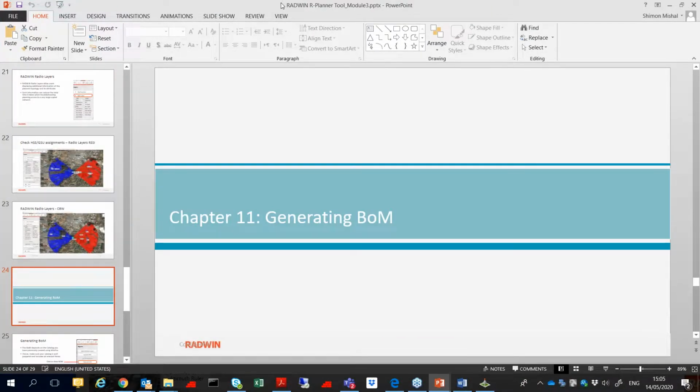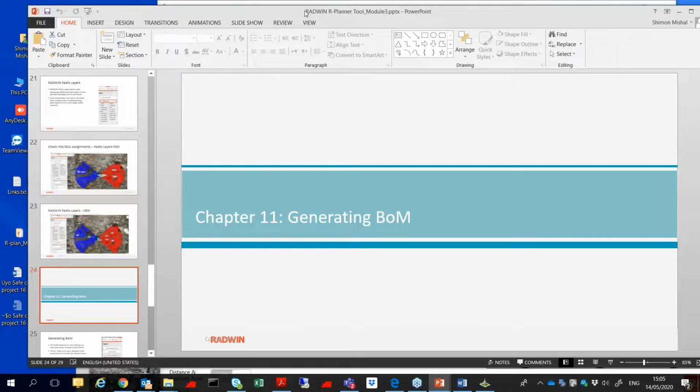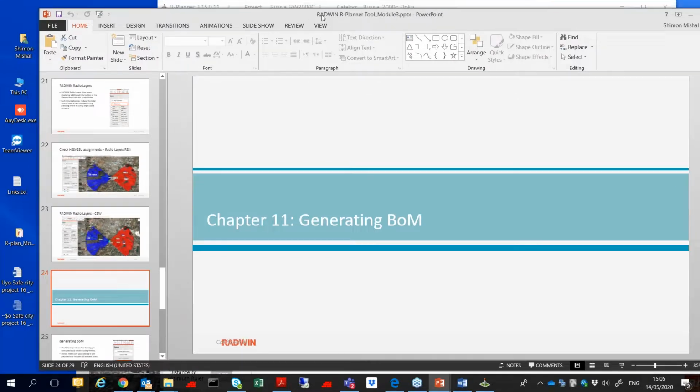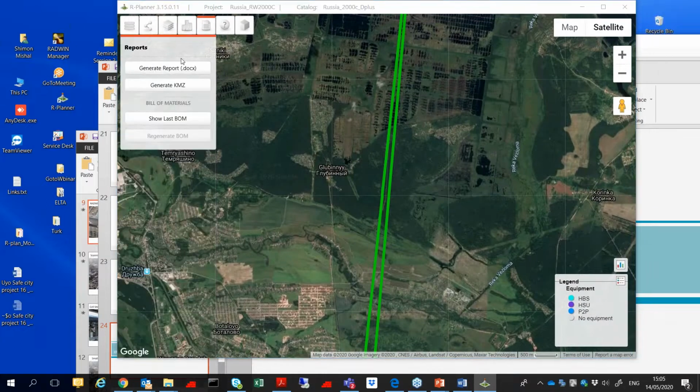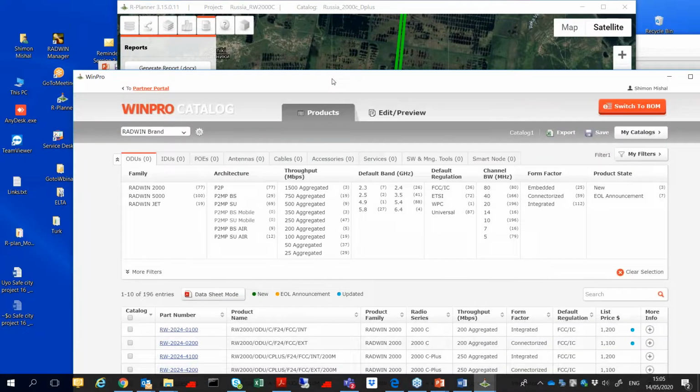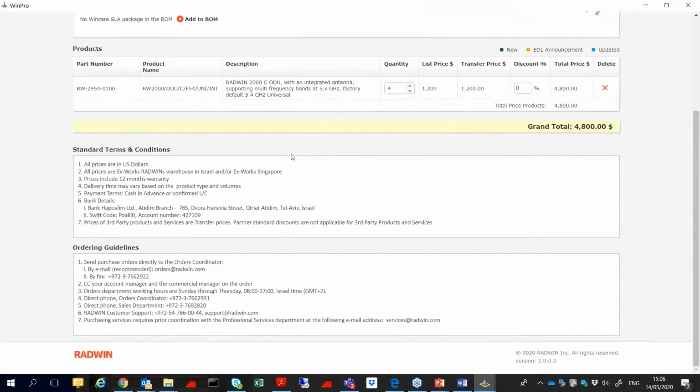Now, the three major outputs of the radio planning are the report, the KMZ file, and the BOM. The BOM is the material that is used for doing the planning.